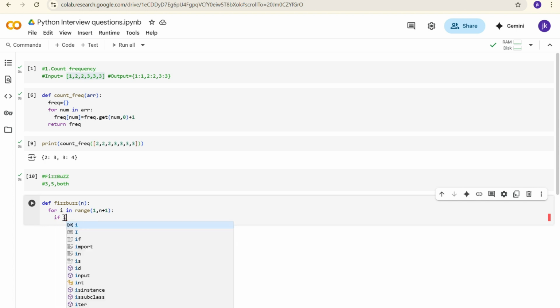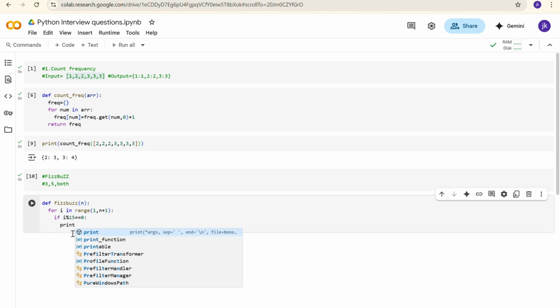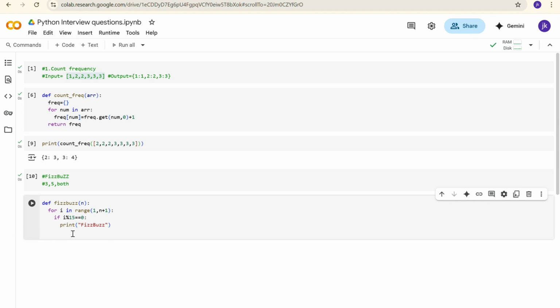So for this value i of this range, if i is divisible by 15, here I am creating one condition which satisfies both these conditions. If i modulo 15 is equal to 0, then you have to print fizz buzz. Why am I writing it in quotes? Because if I write it in quotes, it will print the same word as it is.